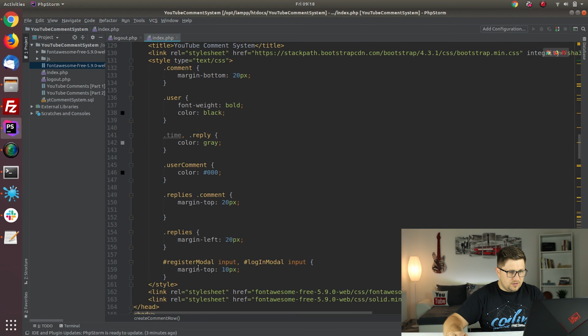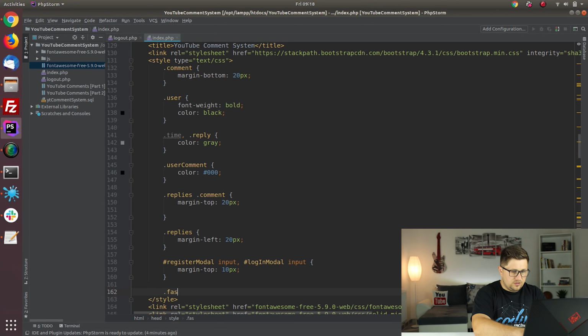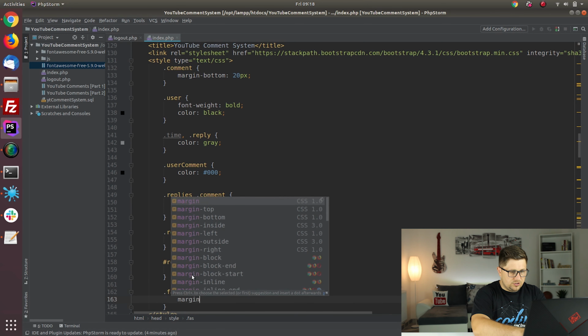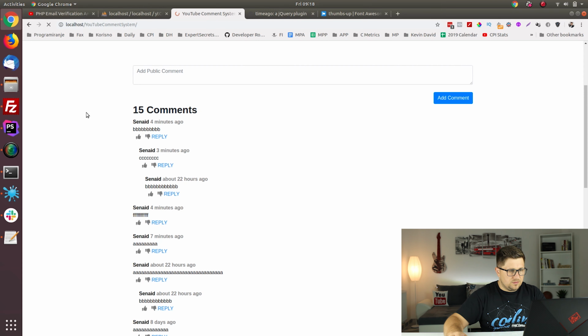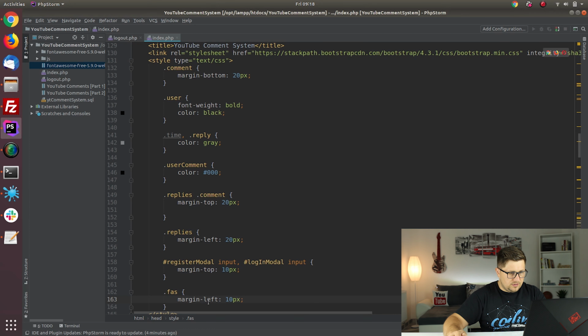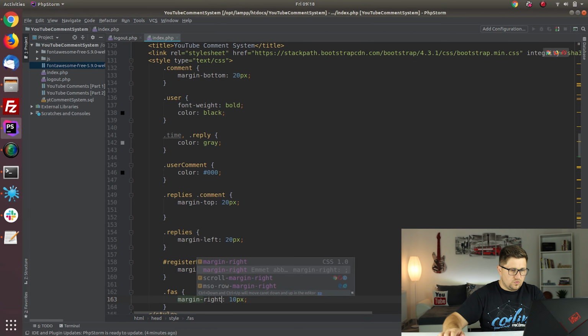So maybe I will just say that for each we will add margin left, let's say 10 pixels, just to make a little bit of space. Okay, I'm wrong, margin right.